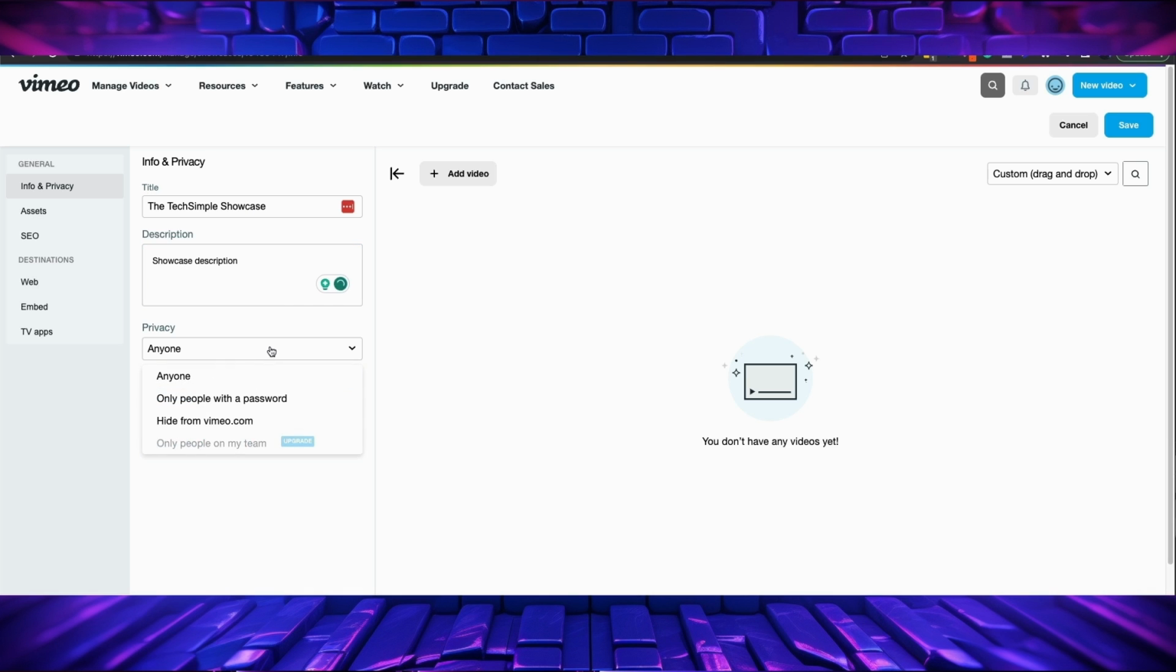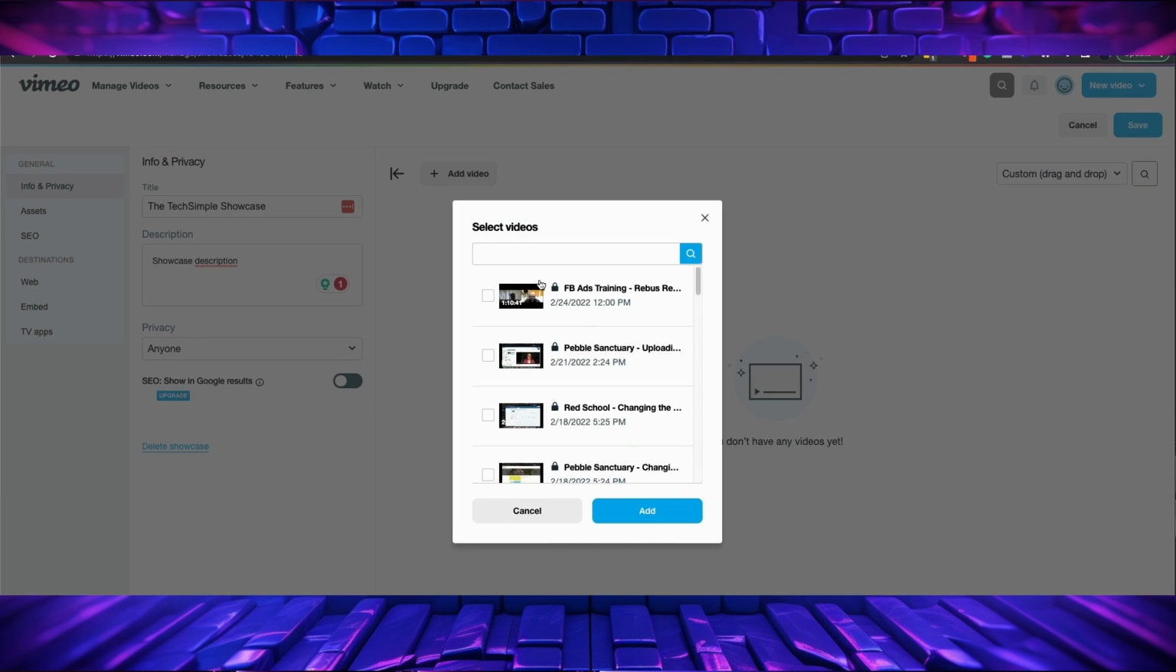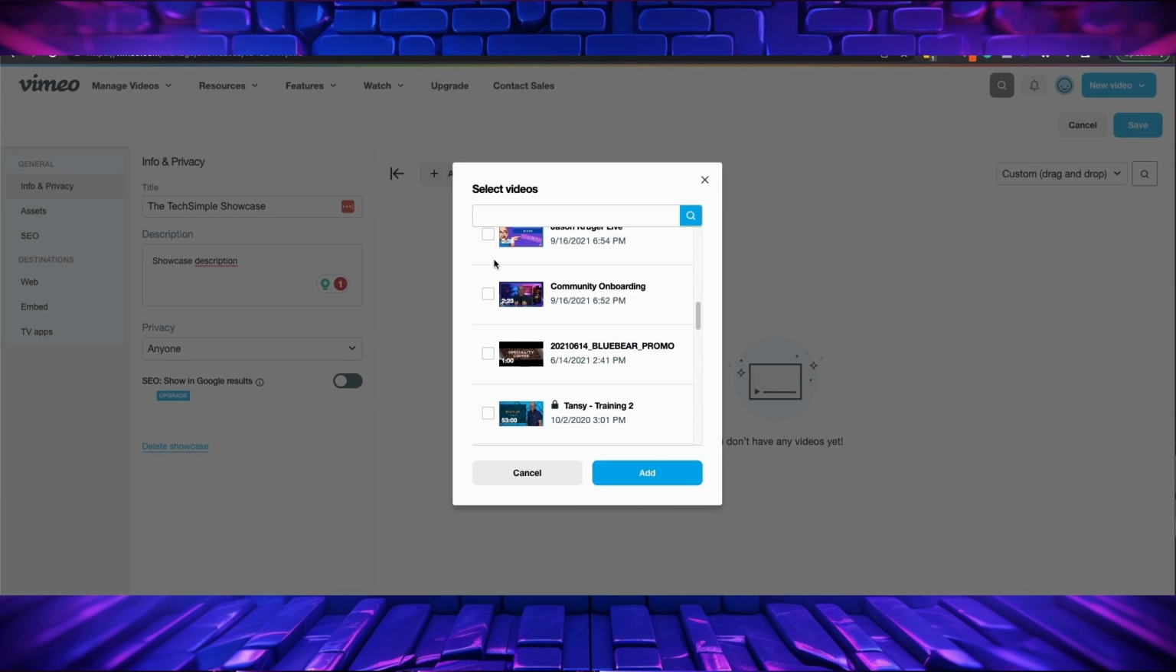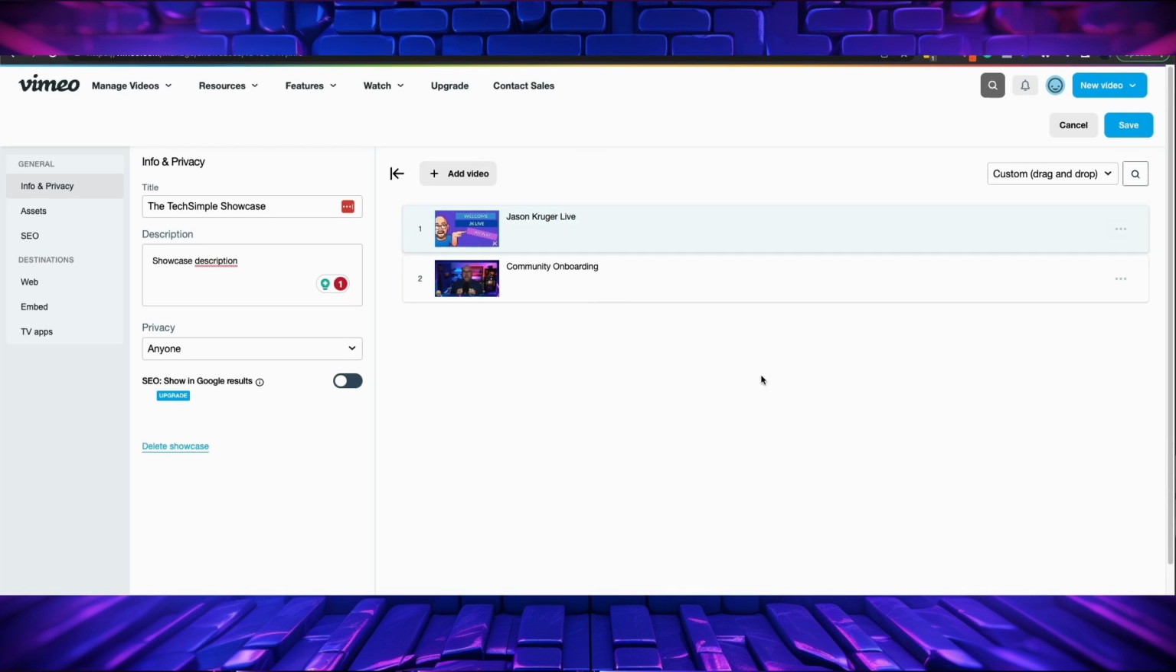Now you can also set the privacy, so only people with a password, hide it from vimeo.com, or you can just set it to anyone. Now you could go and edit some SEO bits and pieces, but you do need to upgrade your account, so I won't be doing that at the moment. And I can also add some videos. So I'm just going to go in here and just choose a couple of videos here and click on add, and that's going to add it to this showcase.